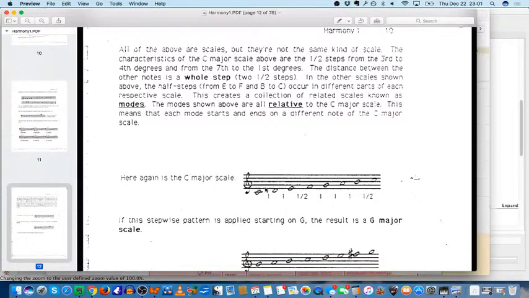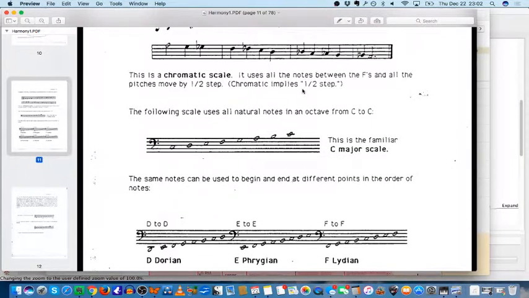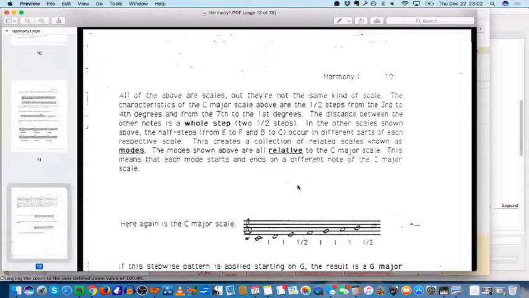All of the above are scales, but they're not the same kind of scale. The characteristics of the C major scale above are the half steps from the 3rd to 4th degrees and from the 7th to the 1st degrees. Okay, so they like to point out the half steps between the 3rd and the 4th degree and the 7th and the 1st degree. The distance between the other notes is a whole step.